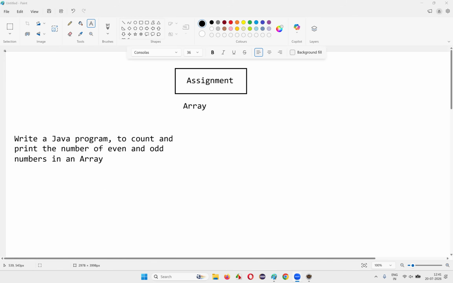Now after that, you need to write the Java programming logic to count how many even numbers are in that array elements list and also how many odd numbers are there in this array elements list. You need to find out the count of the even numbers, count of odd numbers in that array. For that, you need to write the Java programming logic. And then finally, you need to print.